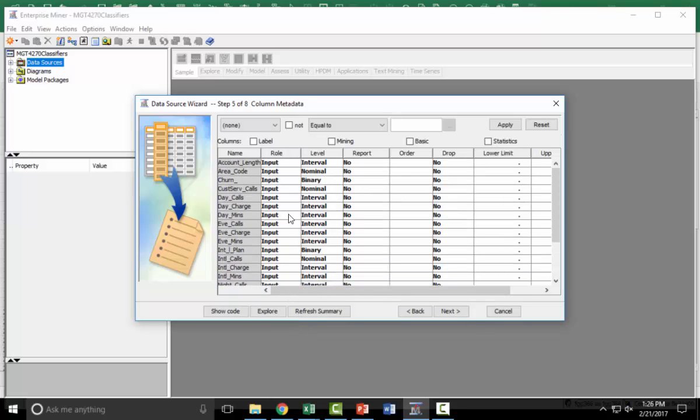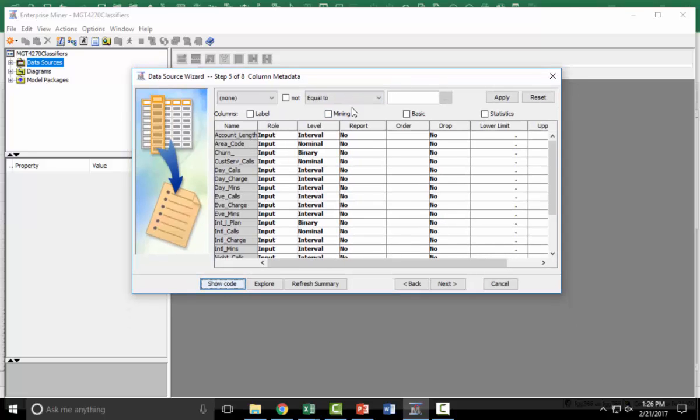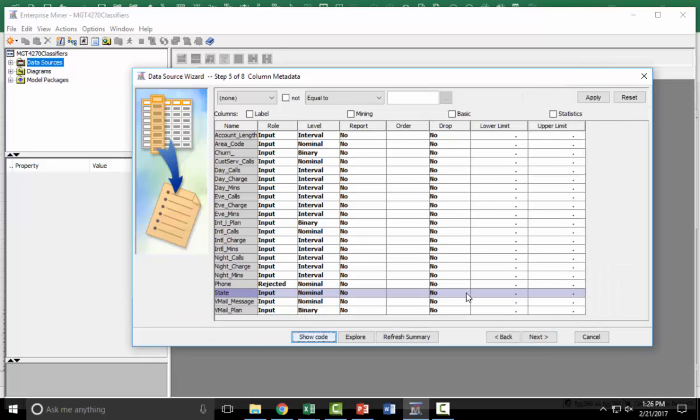Okay. So let's look at the variables more closely. Now if you want to quickly check, account length is interval, area code is nominal. I don't know whether we want to keep area code or not. We could reject area code. Let's reject area code.